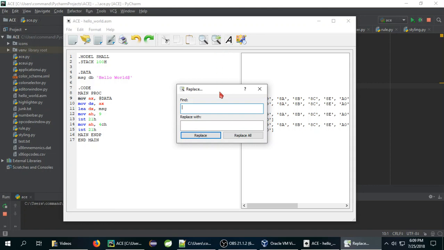And then we can also do replace. So I can replace LEA, which is load effective address, with, I don't know, maybe a jump not equal. And then our LEA over here on line 11 should change to a JNE. And there it is. And we can also do a more dangerous replace all.